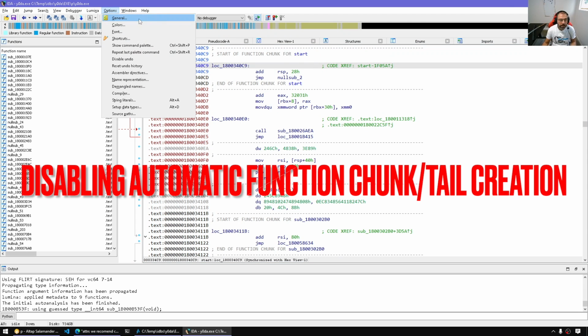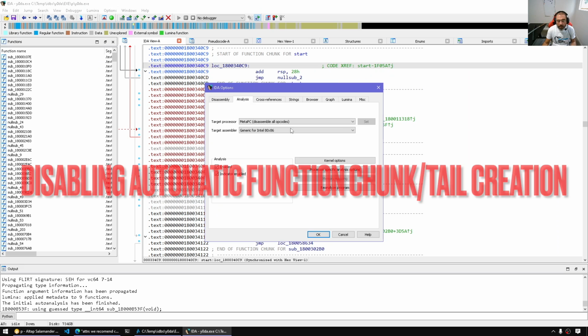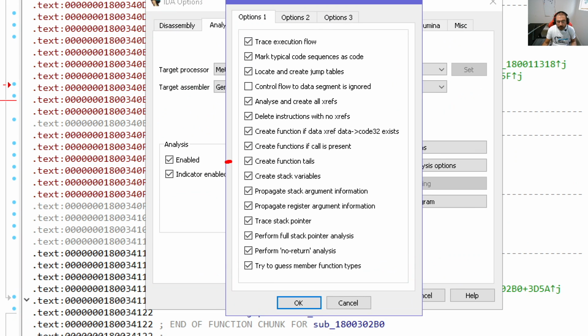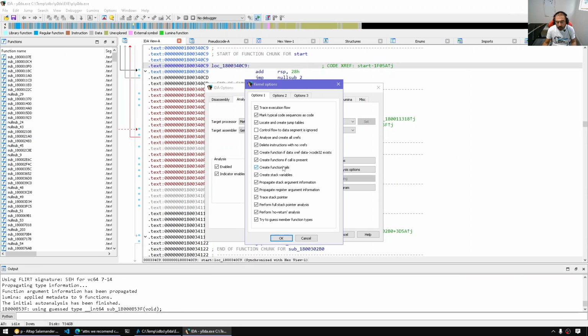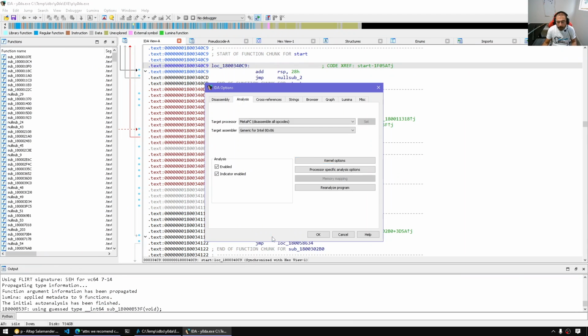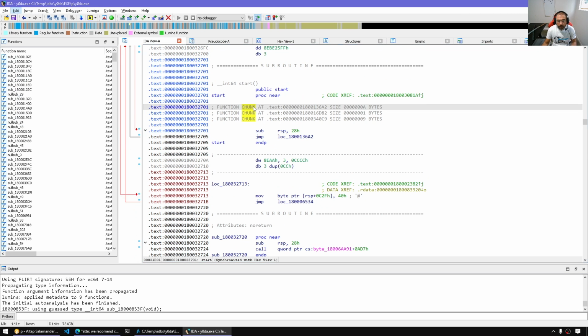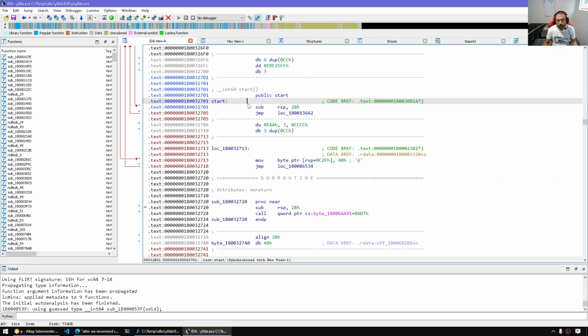So I go to the options, general, analysis, kernel options, and here we have delete function tails, which is enabled by default in the configuration in Y0da CFG. We can also go to Y0da CFG, analysis flags, and turn off that bit. I turn off that bit. I'm gonna go back to start and delete that function and start over.